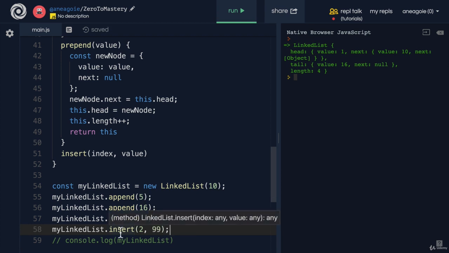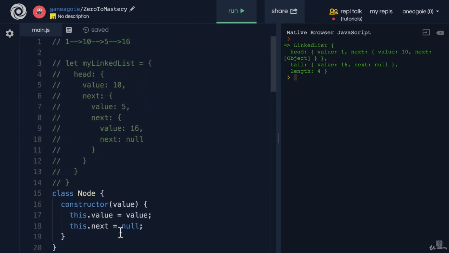well, that would mean that if we go back to our example, index of 2 would mean 0, 1, 2. Right here, I want to insert 99 and have that point to 5. How would we go about doing that?